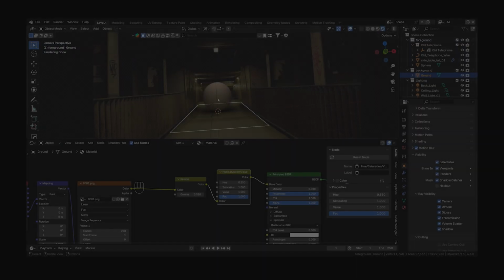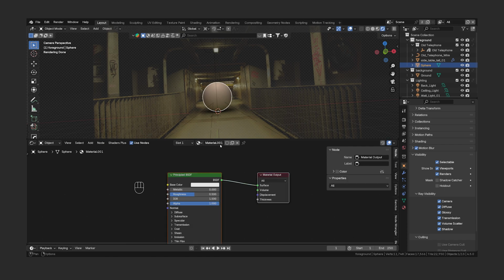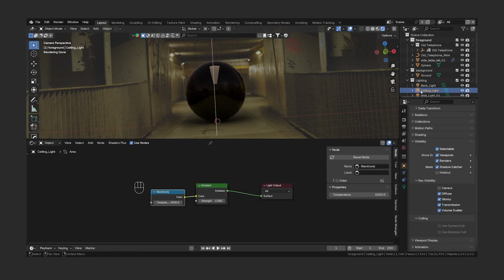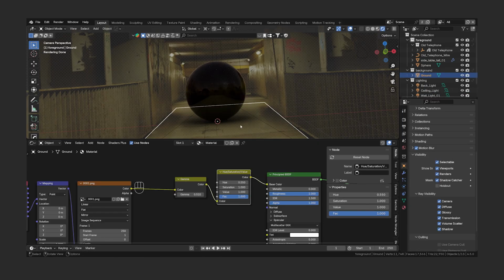Before we move on, I also want to briefly show you how you can deal with reflections on objects. For example, if I add a principled shader to the sphere and decrease the roughness, we start to see reflections of the environment. Even more so if I give the sphere a darker color. However, the reflections we're seeing right now are coming from the HDRI and the ceiling area light. I'll select the ceiling light and turn off glossy under visibility so that we don't see its reflection. Now the only reflections of the actual footage we see are coming from the floor with the image sequence texture.